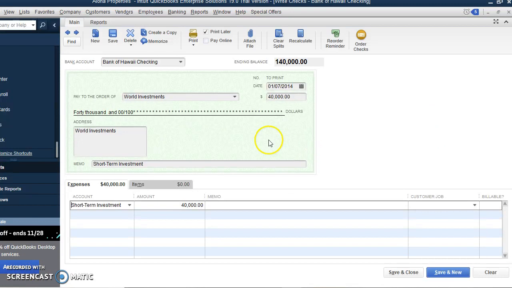Here's the information I put in. It's coming out of my checking account. I'm paying it to World Investments. I had to add a new other payee. It's going to go to the short-term investment account, $40,000, and make sure my date is 1/7/14.